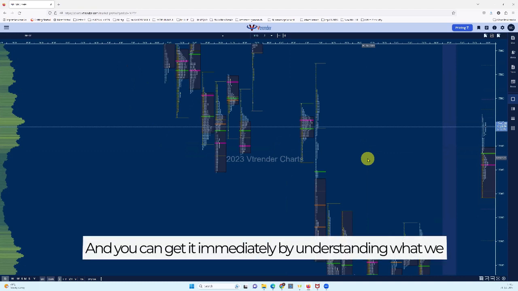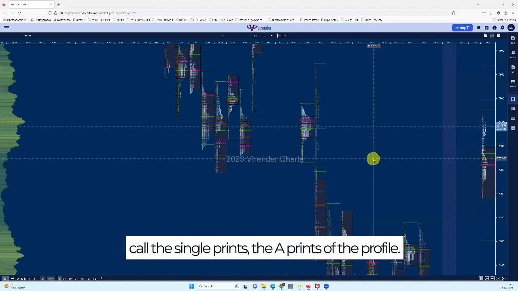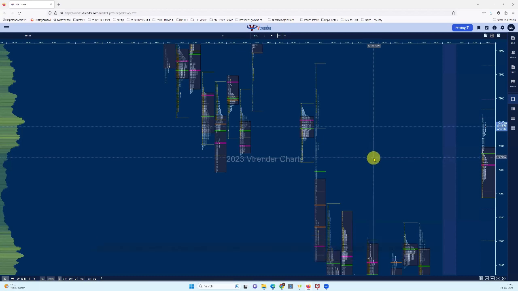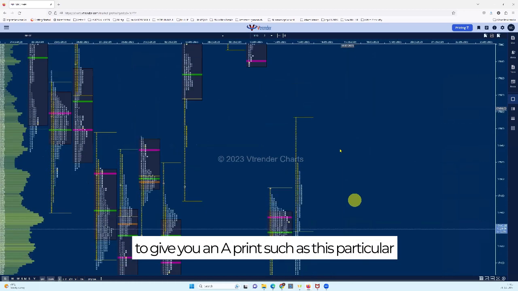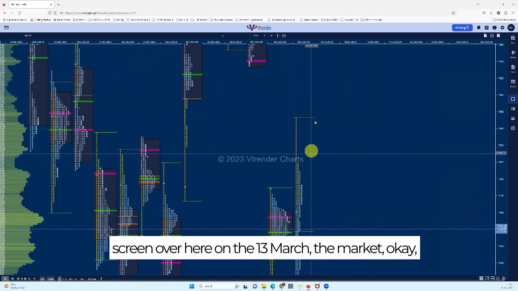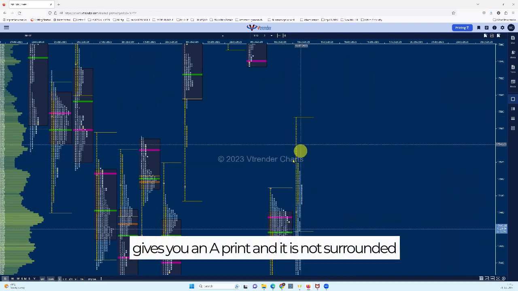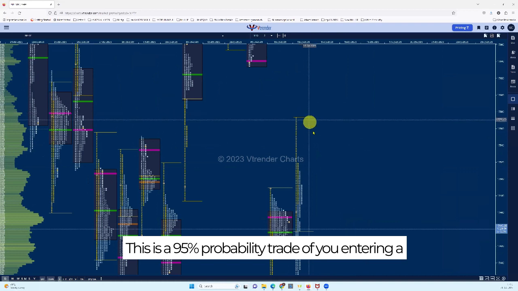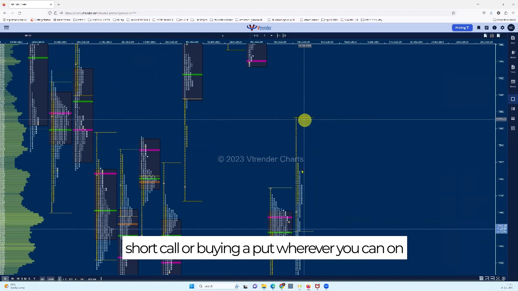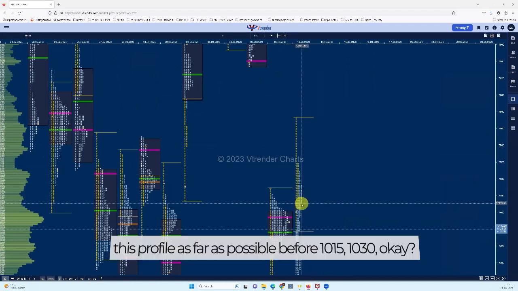You can get it immediately by understanding what we call the single prints, the A prints, of the profile. Whenever you see an A print, the market decides to give you an A print, such as on this screen on the 13th of March, and it is not surrounded by anybody else or anything else. This is a 95% probability trade of entering a short call or buying a put wherever you can on this profile, as far as possible before 10:15, 10:30.